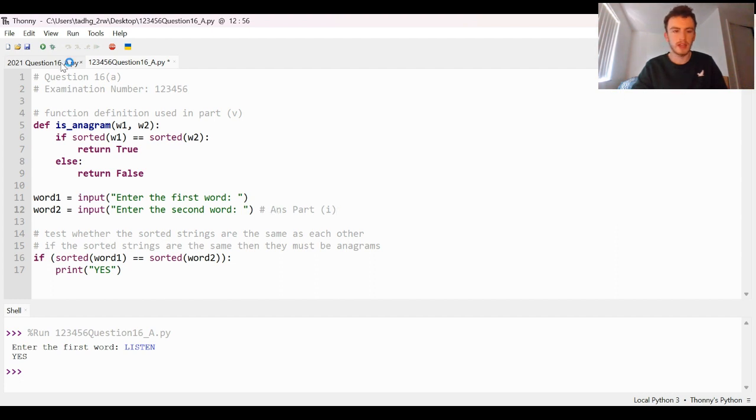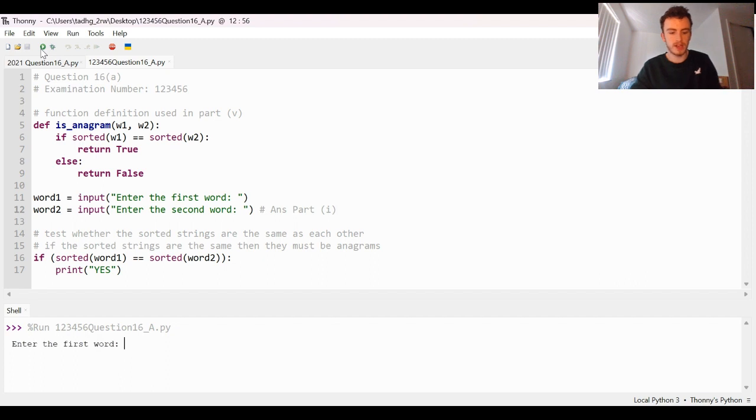So then, if we run the program, enter your first word, listen, all uppercase, enter your second word, silent, all uppercase, and we should get back yes. Which we do. So that is part 1 done. And that was worth 5 marks out of 50.